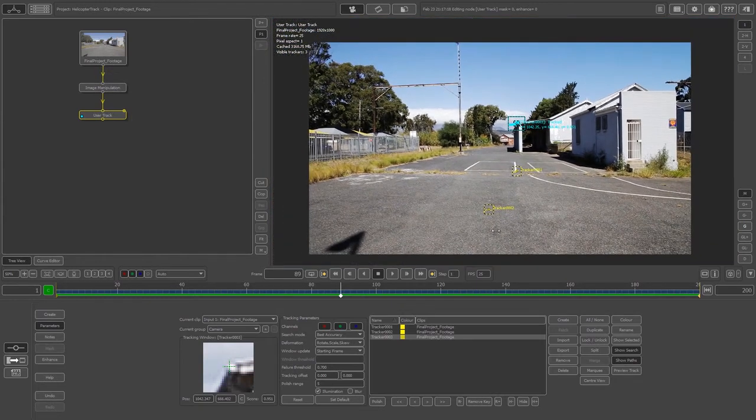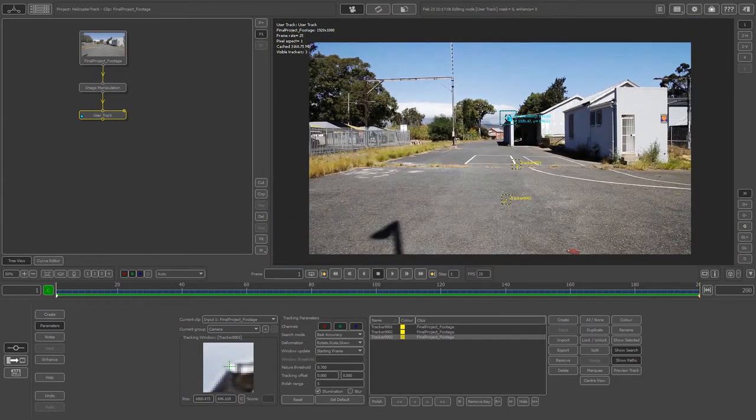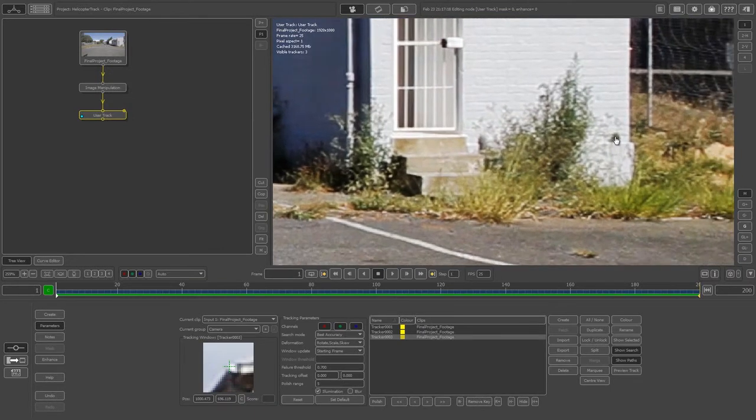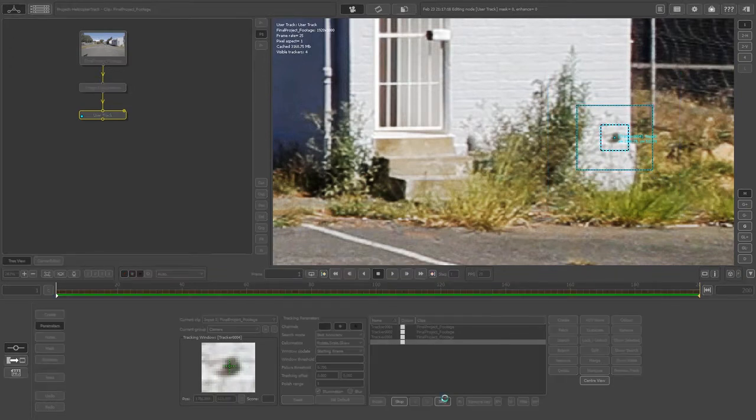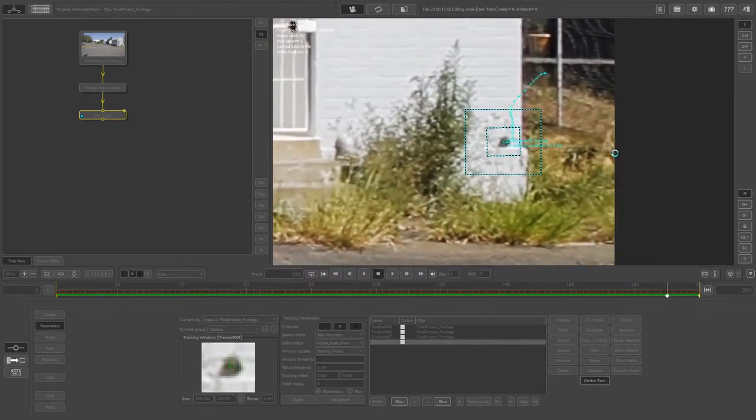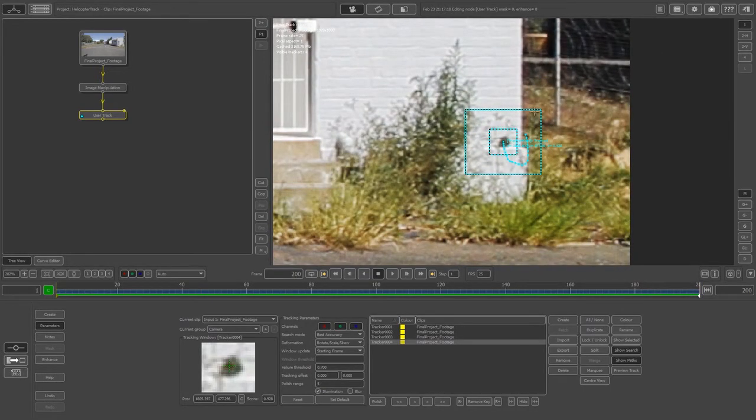Let's look for another point to track. Okay, I'm going to track this little dot on this wall. I'm going to click on create, click on that, make the tracking point a little bit smaller, the search area smaller as well, and let's track forward. Cool, that looks like a good track again.